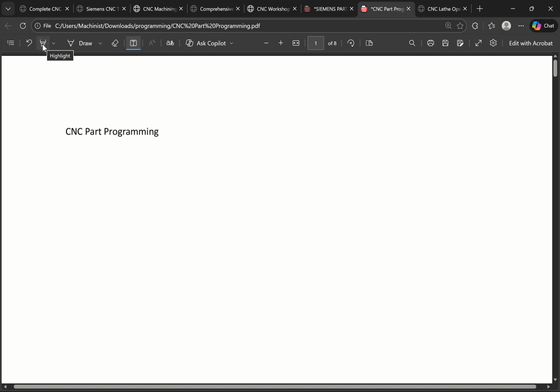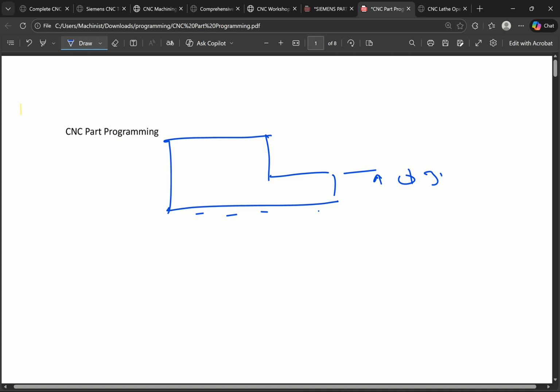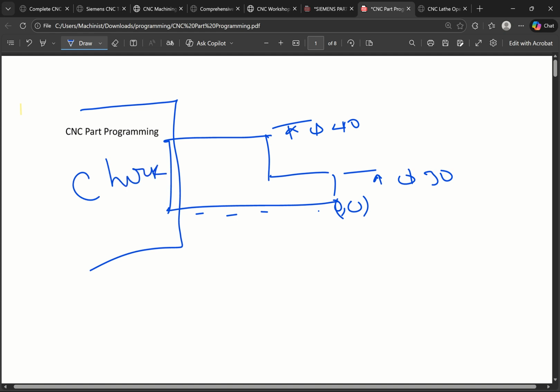A simple part. Maybe let me change here. Draw. If I have this part, let me use this simple part. This is the center of this part. I can assume this is diameter maybe 30. This is maybe diameter 40. This is where my 0 is. 0 point. When I'm programming, I need to understand where I'm going to clamp my workpiece. Maybe this can be the chuck. This point can be my point of holding the part origin. This can be the part origin.